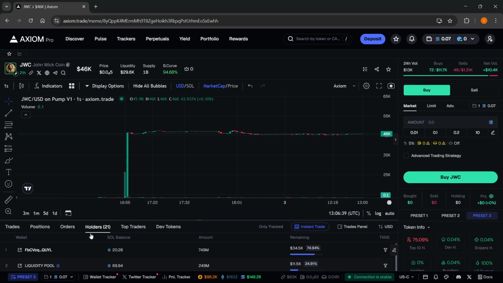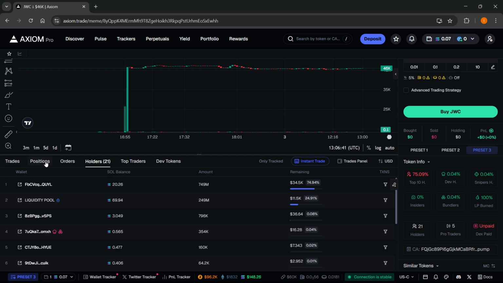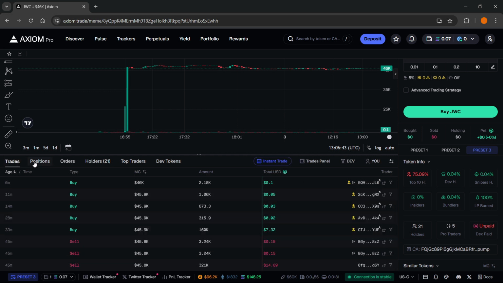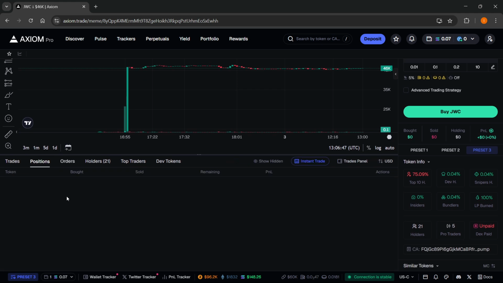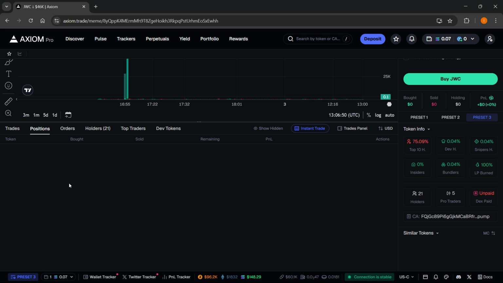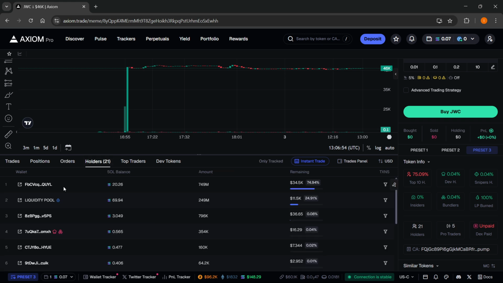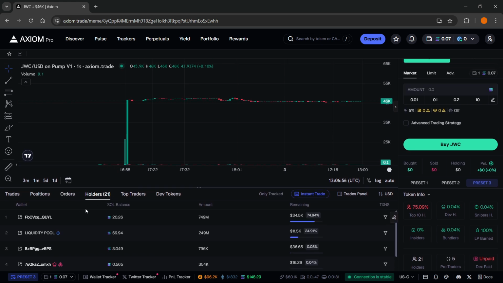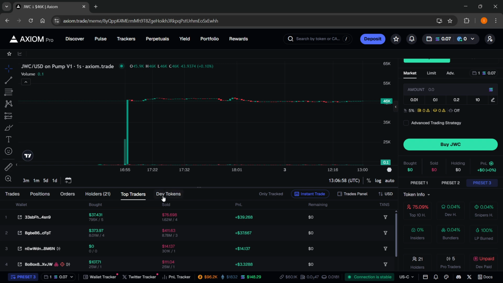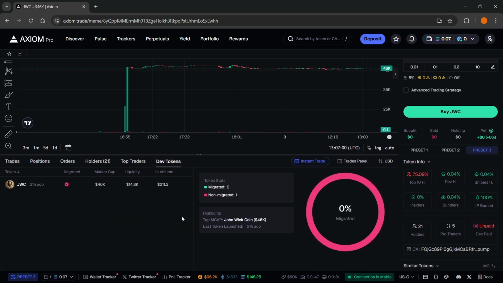Now, over here at the bottom, you can see trades, positions, orders, etc. So you can see current trades going on, and you can see different positions. If you have any positions over here, they're going to show. And then you can see orders going on. You can see the holders, so the top holders, there's 21 right now. You can see top traders, and then the dev tokens in case there's any.